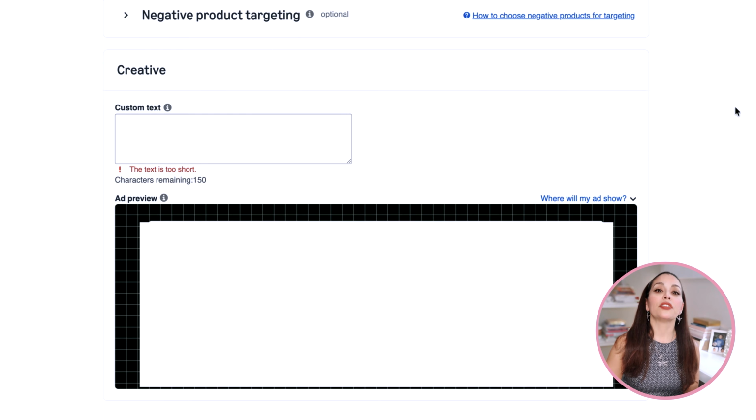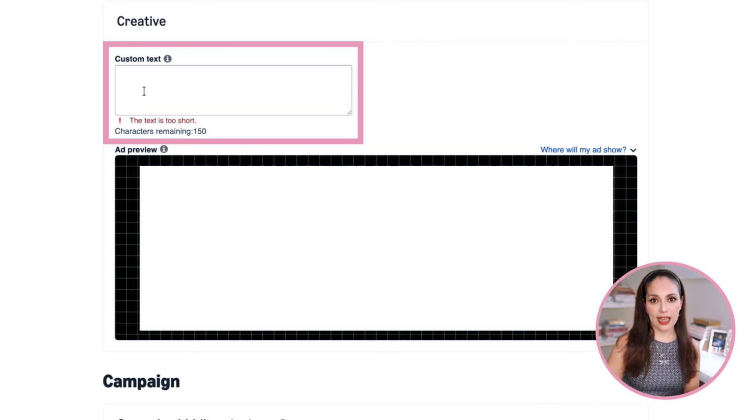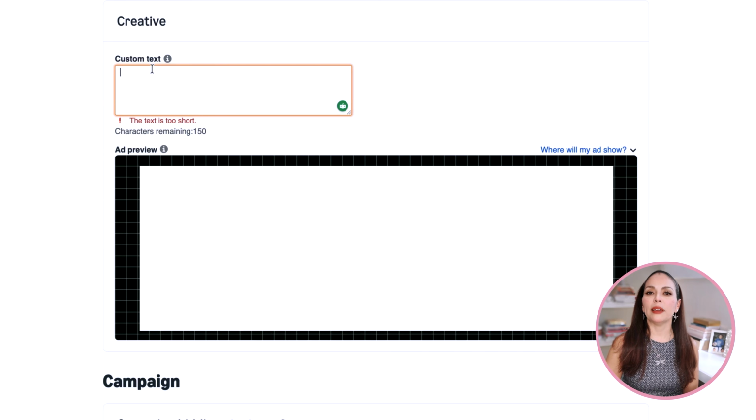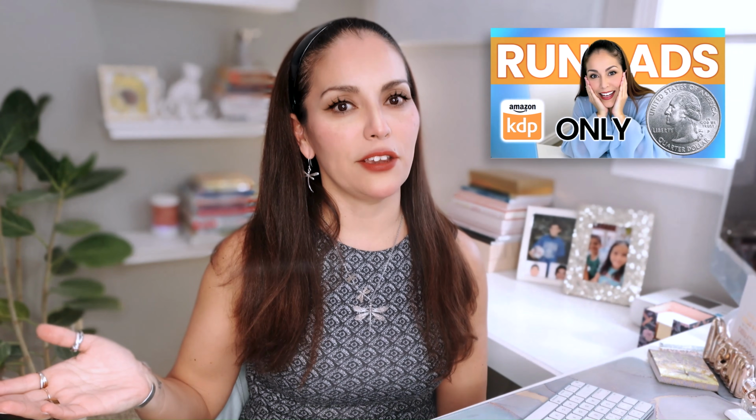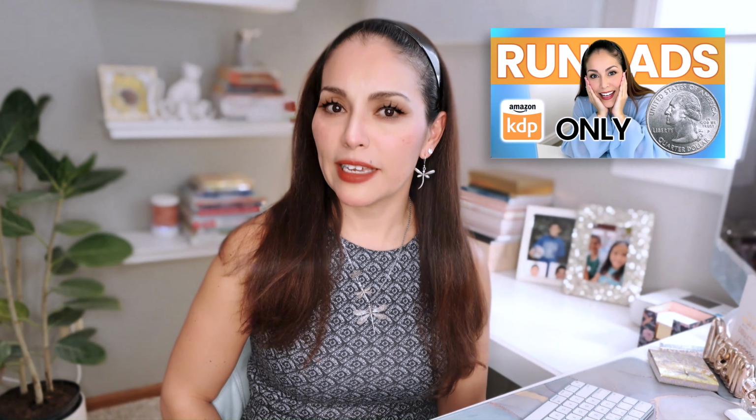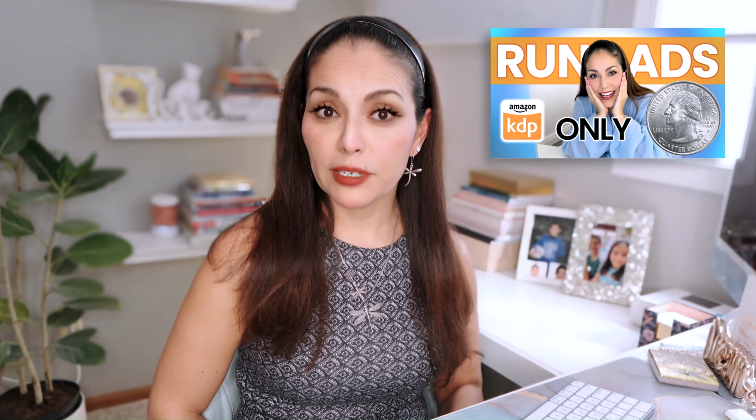For the creative, this is where you add the text for your ad. You have 150 characters available. I had ChatGPT write this for me, so I pasted it in. I go more in depth about how to do this in my other video about how to set up Amazon KDP ad campaigns, which you can check out here or at the end of this video.